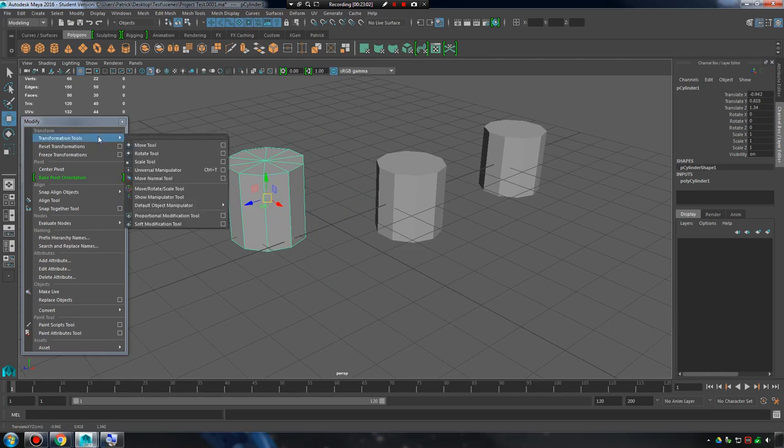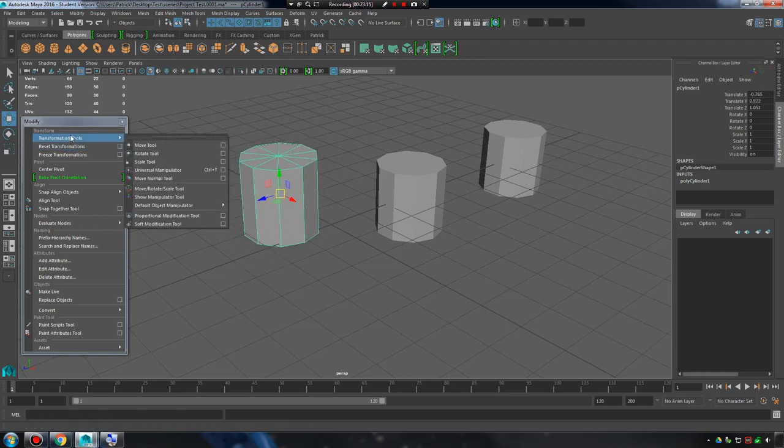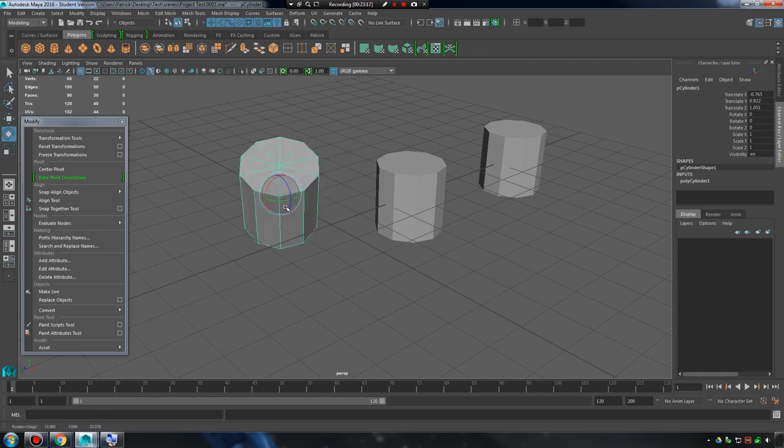There are many more, and there are quicker ways to select things, is what I'm trying to say. Move, scale, rotate. But these are the basic ways to get to those different tools, so you can start moving, rotating, and scaling your models.